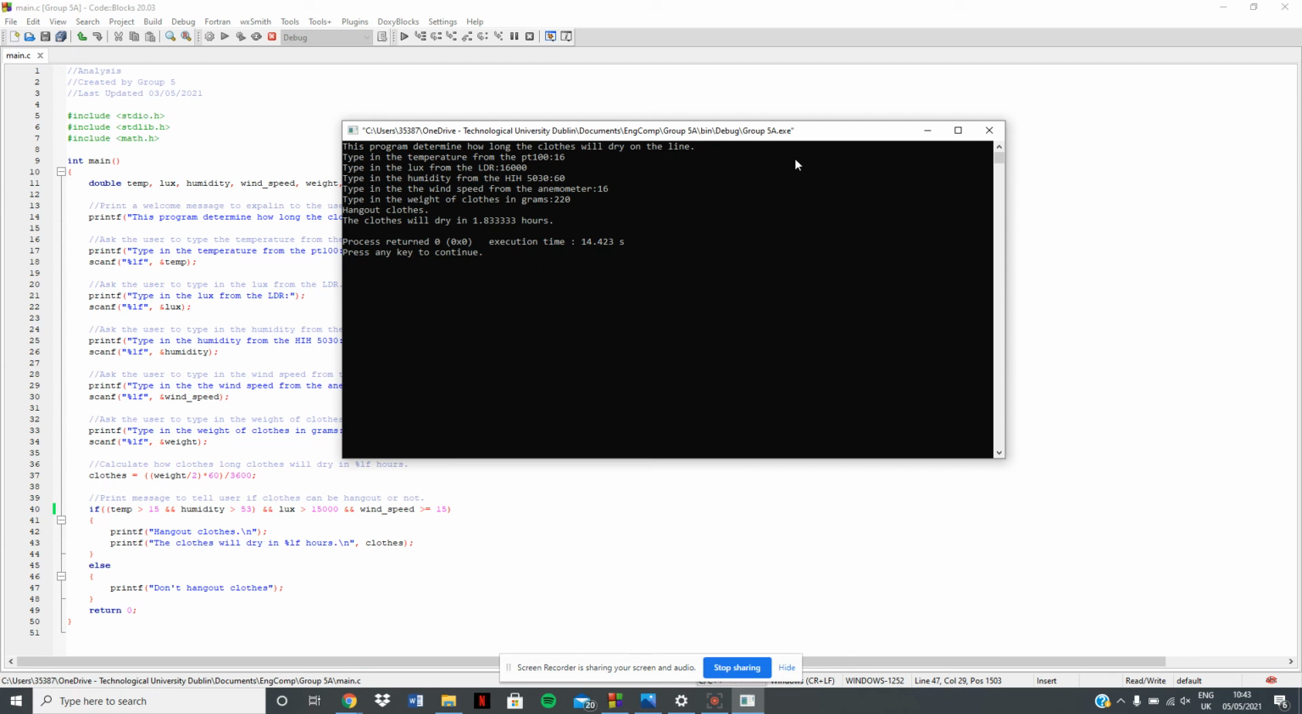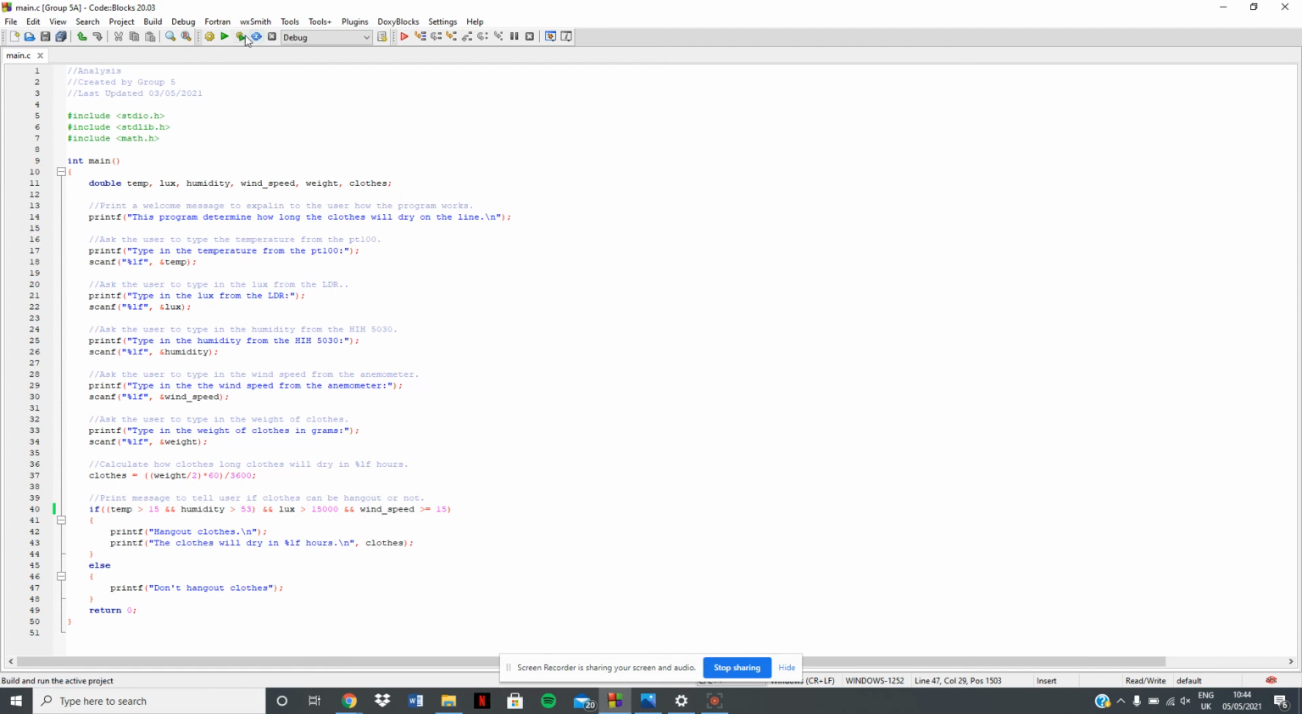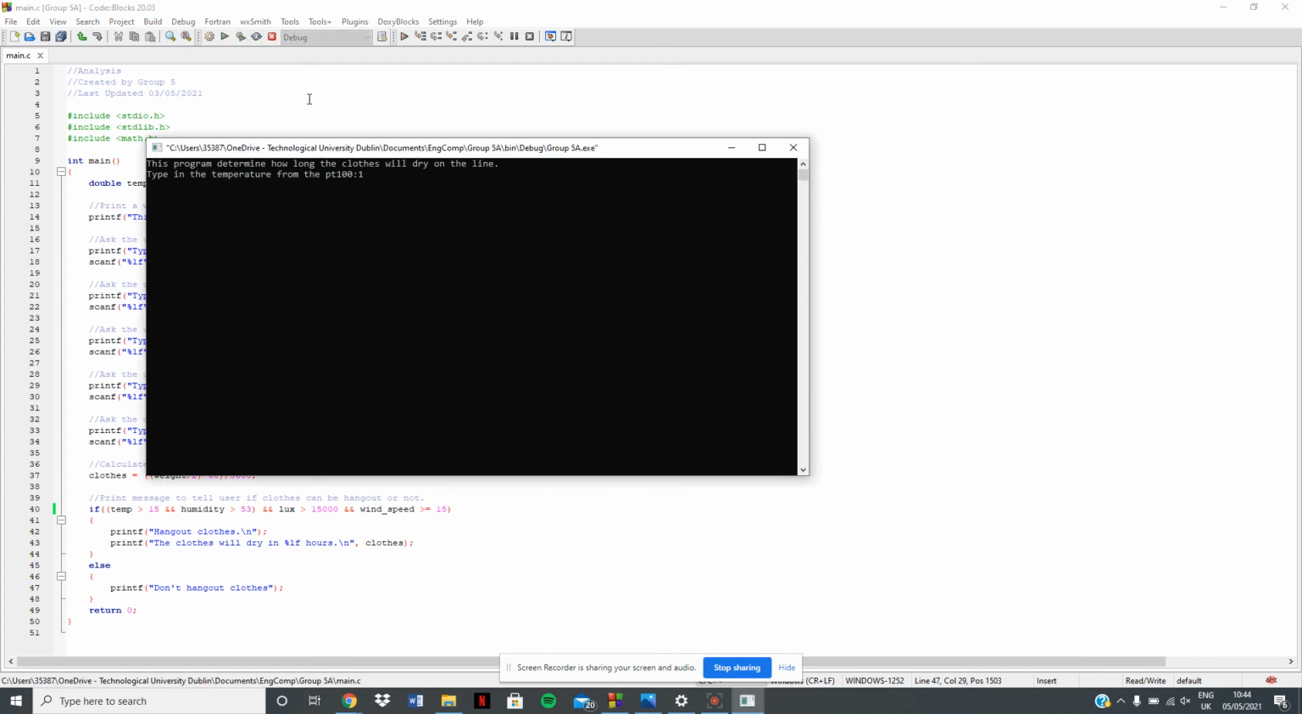So I'll run this code again, this time using different grams. So 17,000, 17. Let's just go for 1000 grams. And it says it'll dry in 3.33 hours. 3.3 hours is 3 hours and 19 minutes, which is a heavy piece of clothing.